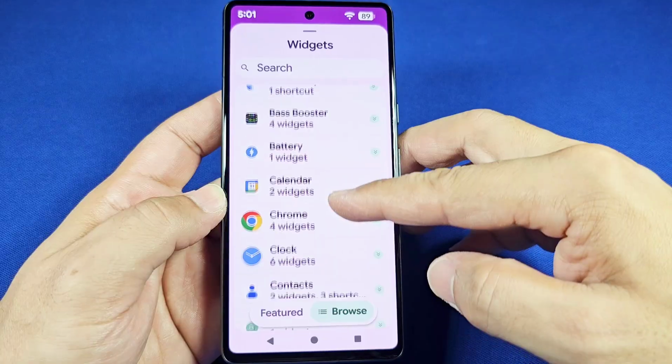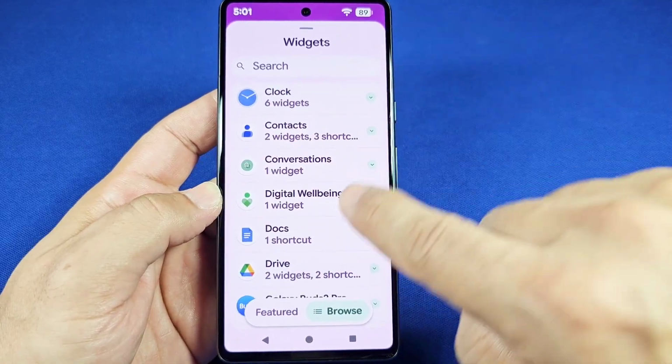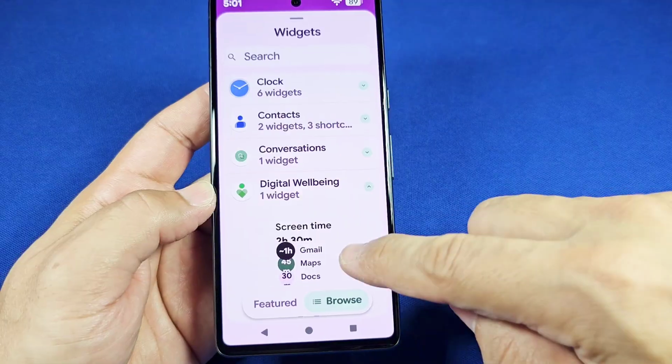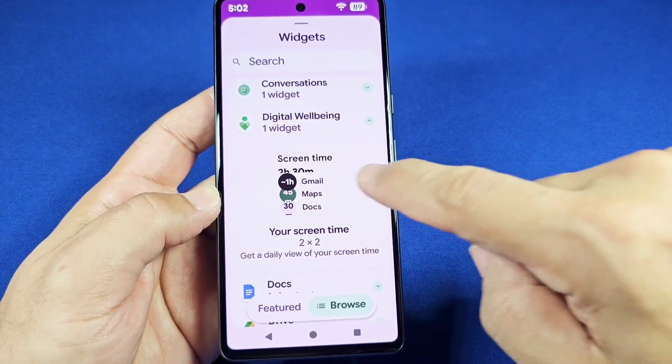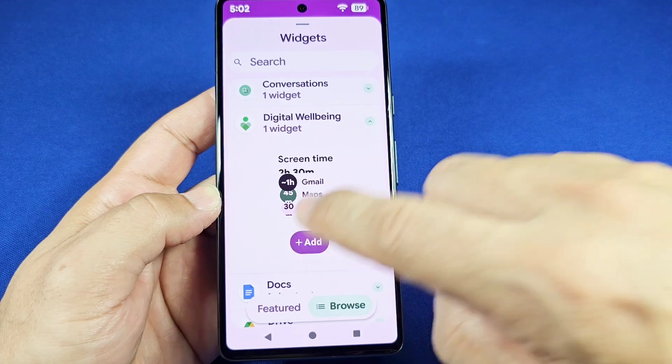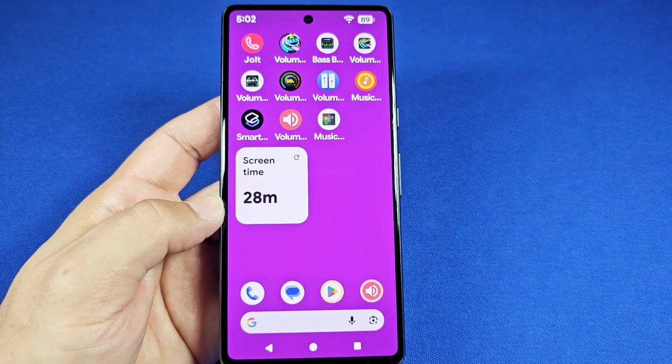For the screen time, you're going to look for digital well-being, which is this one right here. You'll tap on the arrow here to give you a view of all the app widgets available. And a single tap in this case will allow you to add it. You'll see the add. And go ahead and do that. And it's going to load up like this here.